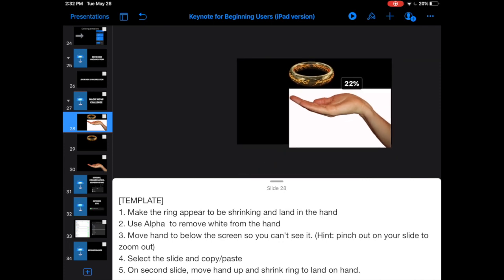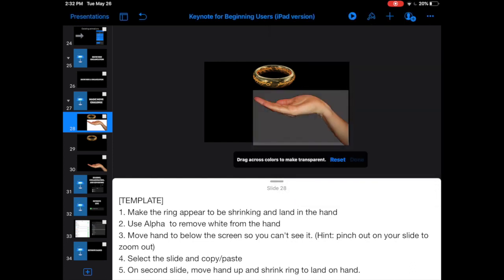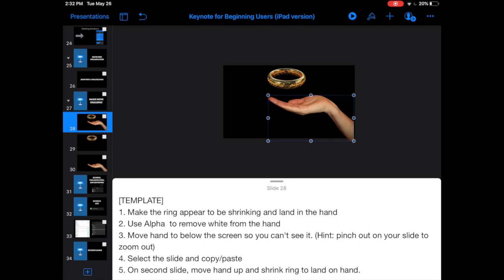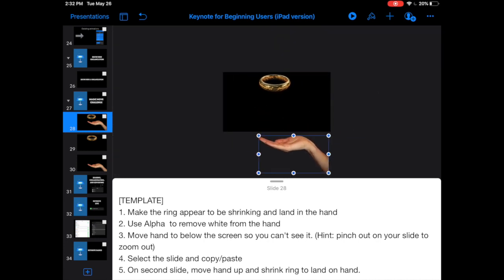I'm going to zoom out a little bit. I'm going to take this hand and remove the white background. Hopefully you remember how to do that. We're going to click on our paintbrush here and hit Instant Alpha. And again, I'm just going to drag and get rid of that white, and then done. Now I have it zoomed out pretty far, so I'm going to hide the hand down off the slide so people won't be able to see it when it starts.